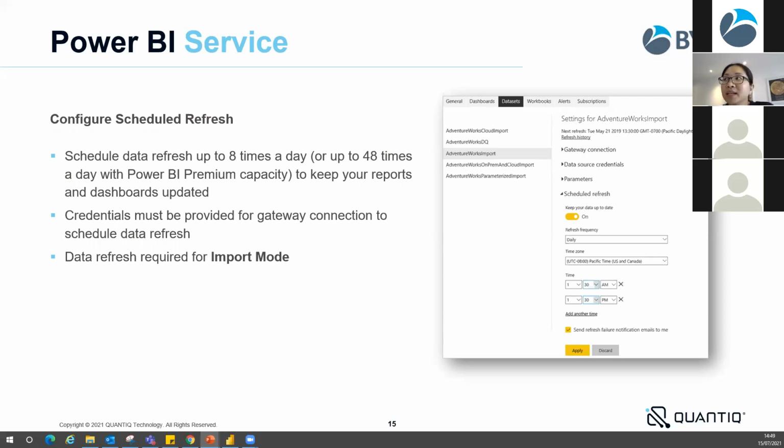And the data refresh is only required if you load data using import mode. If you load data using direct query, then this is not relevant, because with direct query, your data is always live, always fresh. The moment that you open the Power BI report or Power BI dashboard, it is the live data that you are looking at, and you don't need to schedule a refresh or anything. And that's the overview of Power BI desktop and Power BI service.